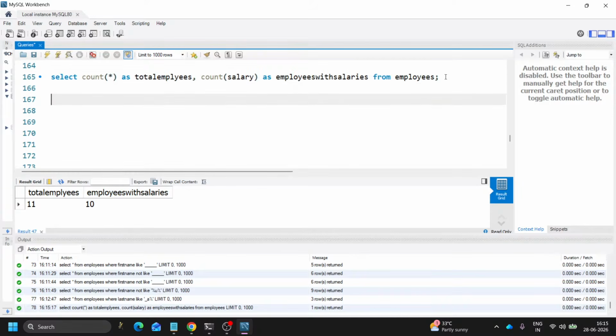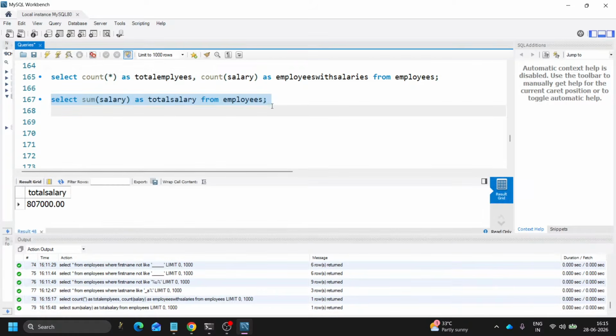Perfect. Next, select sum of salary as total salary from employees. So 11 values are there. One value will not be considered because it's a null value. So total 10 values, so the total of 10 salary values will be printed. Okay.